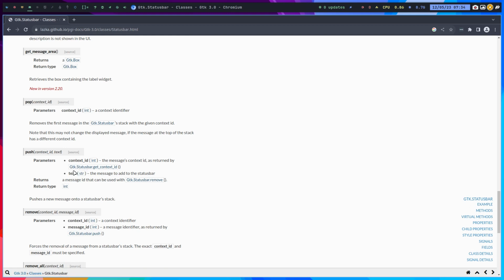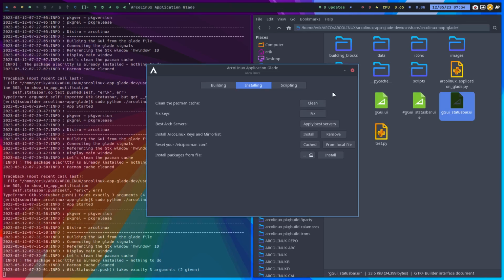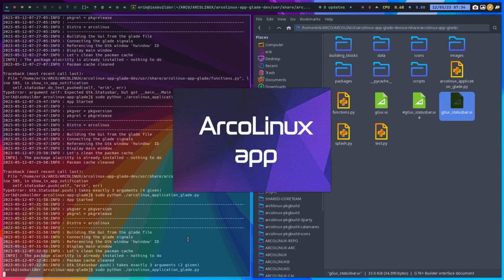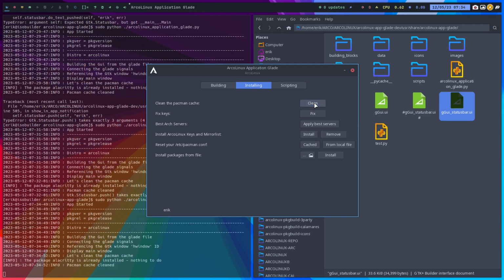That's what I want, right? Push. Two things, context ID and text. I don't know. How about one?